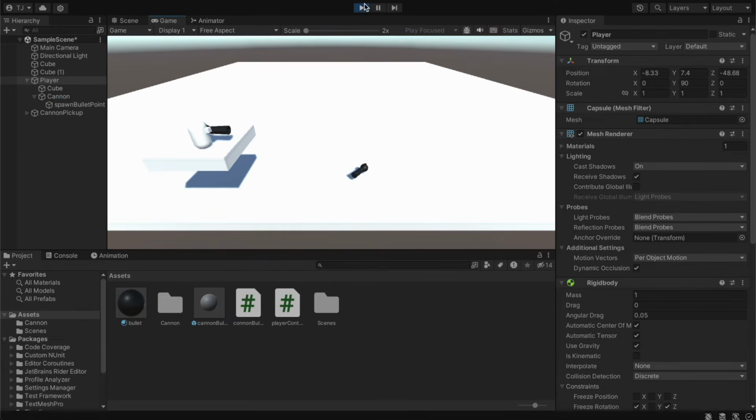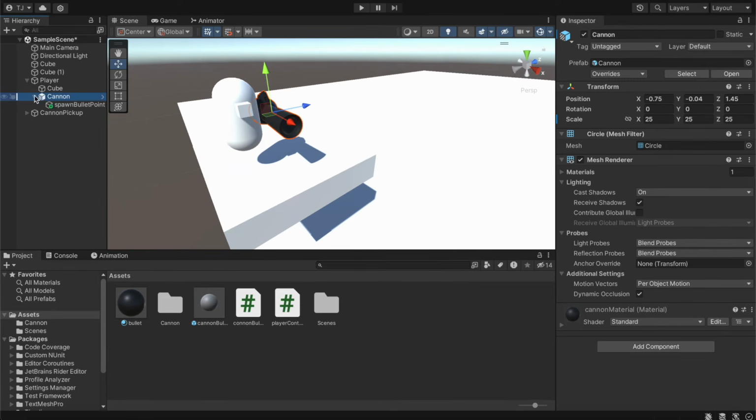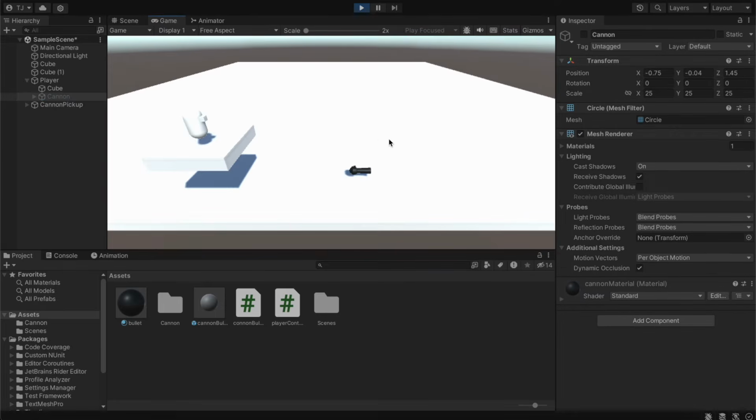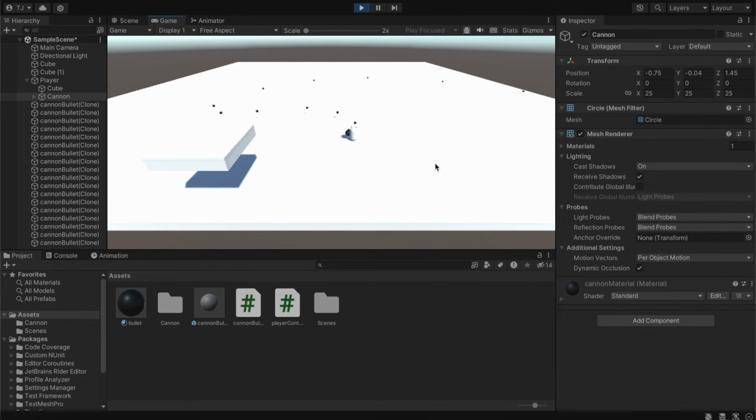Okay, we actually forgot to hide it, so we're gonna hide the cannon. This is what we did last time. We created a script so we can actually pick up this cannon. So we're just gonna move over here. Okay, let's pick it up. Alright, now let's shoot. And as you can see, it's working. So when you click, the player is shooting.